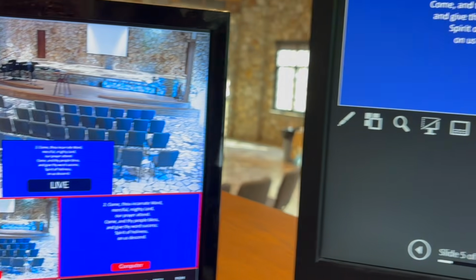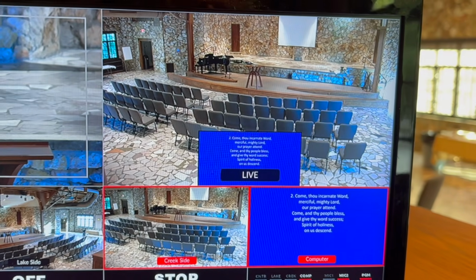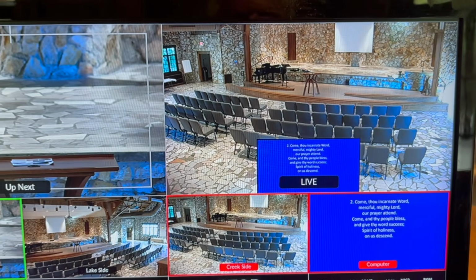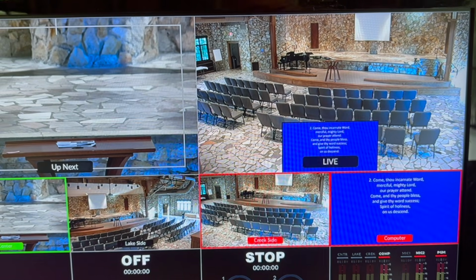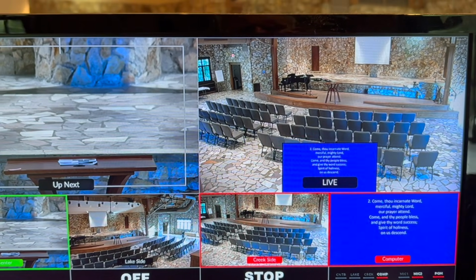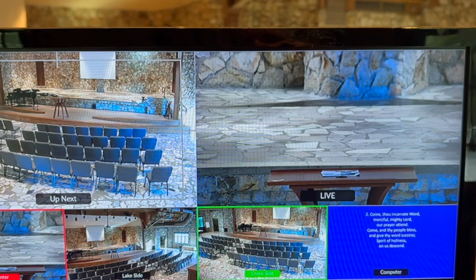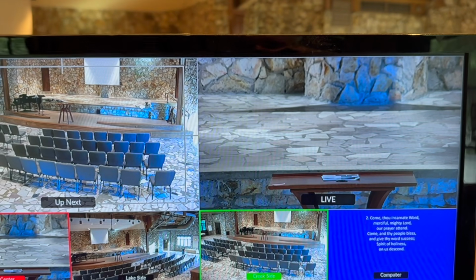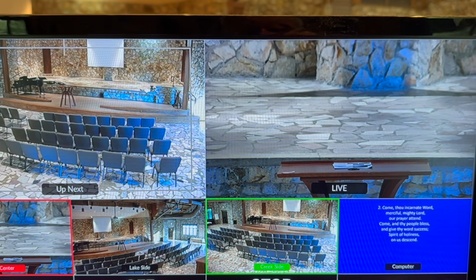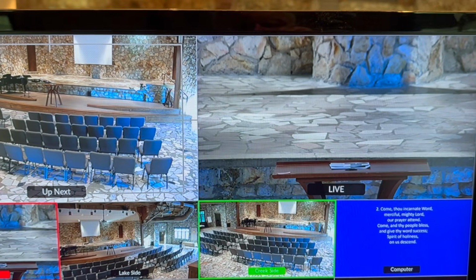Once we get to the end, you can either go back to the pulpit, which will automatically get rid of the PIP. See, I did a switch. Or you can hit the PIP off button. Either way.